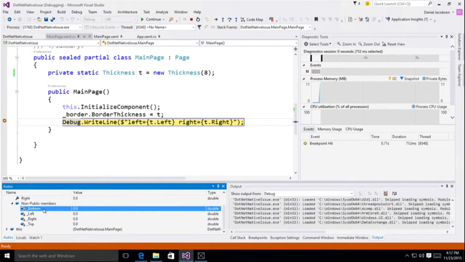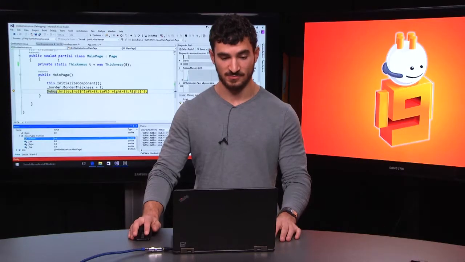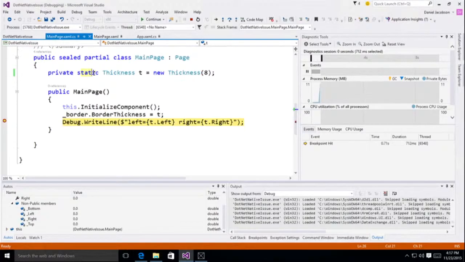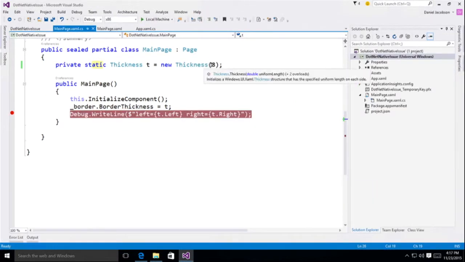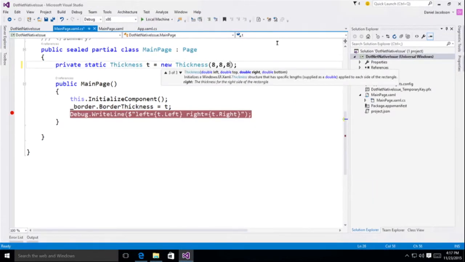So, great. That's way more useful than what I had before, but that's still kind of an interesting issue. As it turns out, this was a bug in the .NET Native compiler. It was stripping out too much information. And the way to fix it is to just remove the static keyword or to explicitly declare the thickness of all 4 borders. So if I were to run this again, I would have the full border.